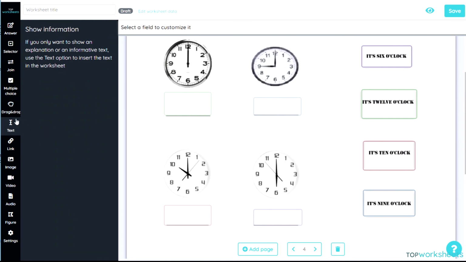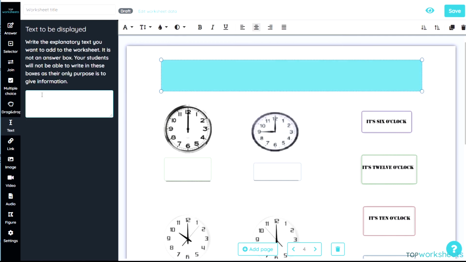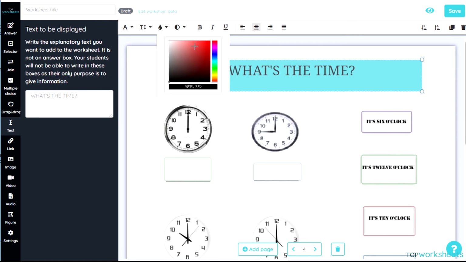The following one is the text. It's an option the student can't interact with. It's designed for the teachers. For example, if you want to explain something or just show an informative text. In this case, I'm going to write the title of the exercise. And here at the top, you can change everything: the font, the size, the color, whatever you want.